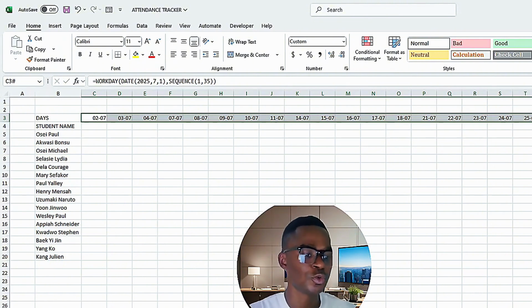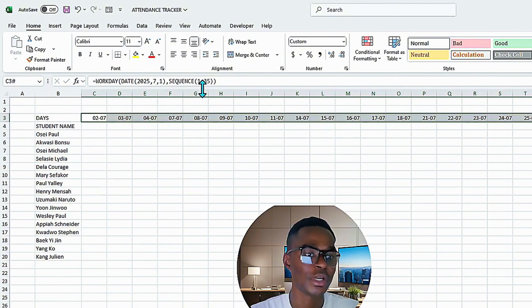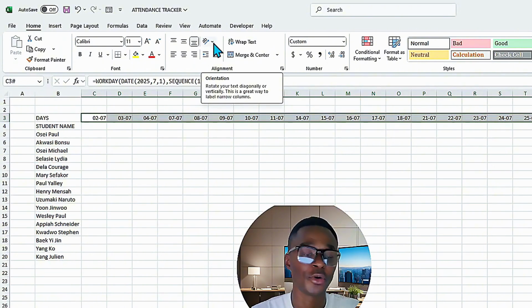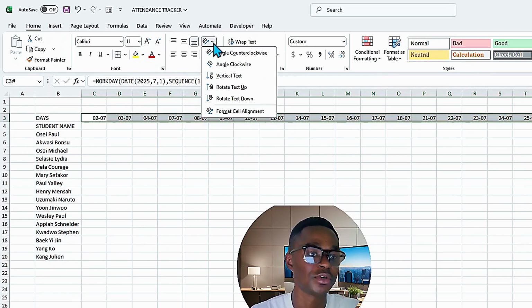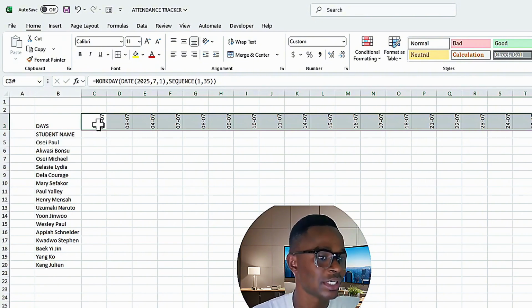And the next thing we would like to do, like this one where the date is in a vertical form, we would like to do the same for here also. So to do that, with this selected, let's come to the alignment group, and over here in the orientation tab, we'll simply click on this drop-down button and let's rotate our text up. So simply select that one. And if you look carefully at it, our text has been rotated up like we wanted.